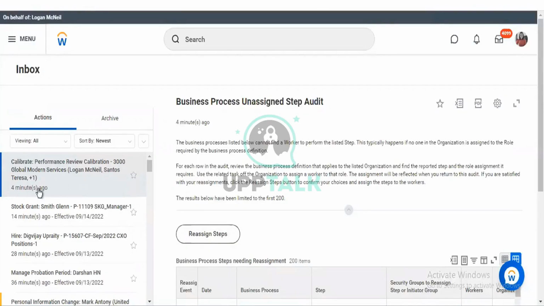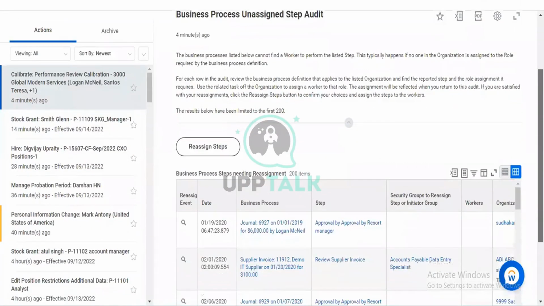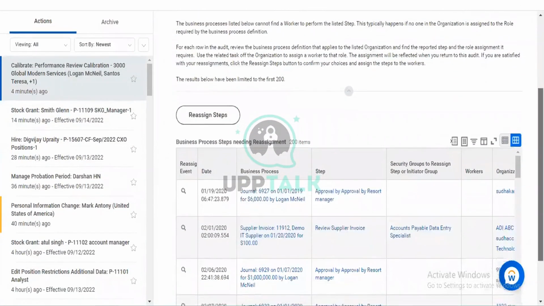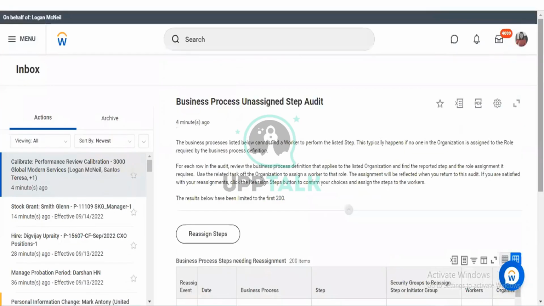You can see, 4 minutes before, calibrate performance review calibration. This step is showing as an assign because, understand what is happening. In this tenant, people have created many and assigned many supervisory organizations to different ones. But normally, if any manager is pending, it will go to the HR partner. Right now, as you are asking how you will get to know which managers are pending. Correct.